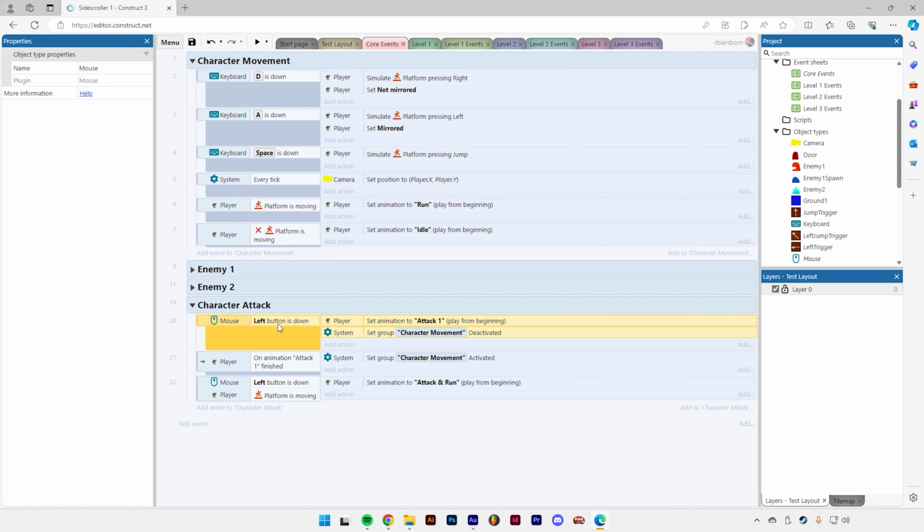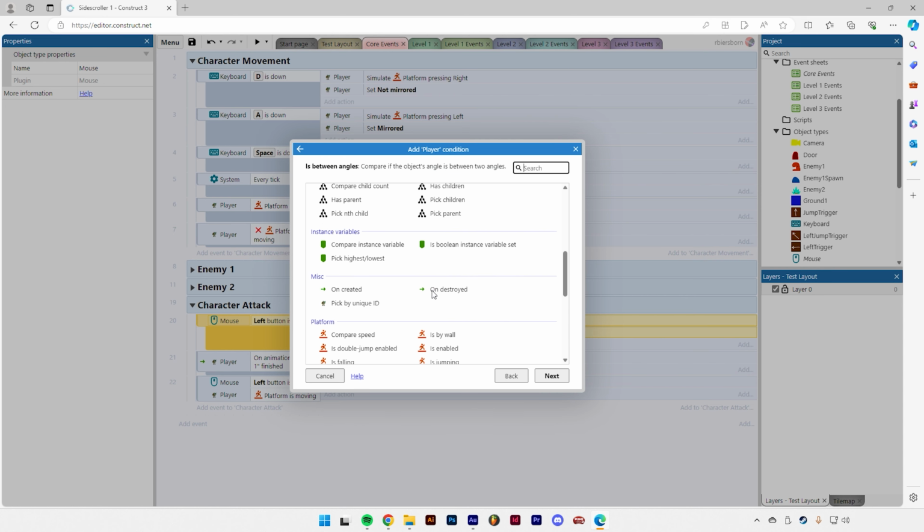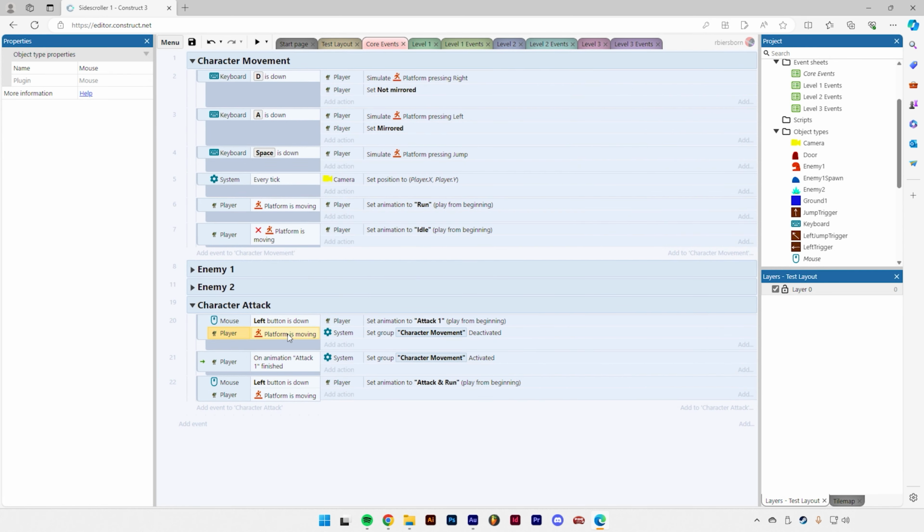Now we need to change this too, because this is saying whenever the left mouse button is down, go to attack 1. So this should only be true when our player is not moving, right? So I'm going to add a condition over here. And I'm going to say player is moving, but in this case, invert it. So when the left mouse button is down and the player is not moving, it does attack 1. When the left mouse button is down and the player is moving, it does attack and run.